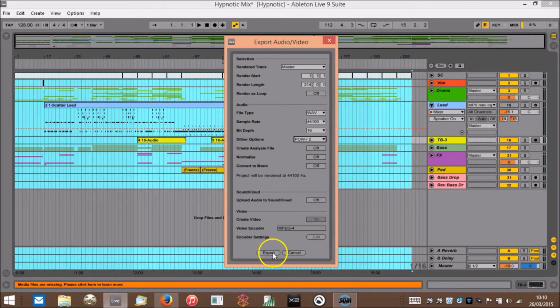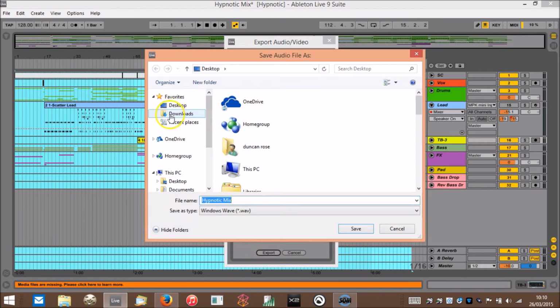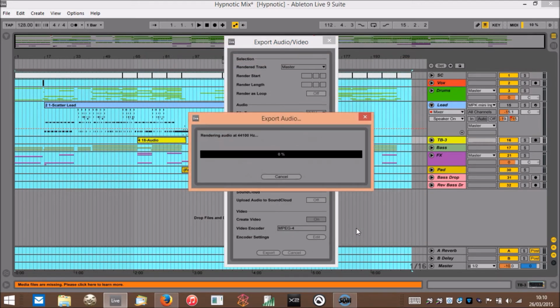So I'm just going to hit export. I will save it somewhere. You save it obviously wherever you want. I'm going to save it on the desktop, and I'm going to call it Hypnotic. Actually, no, let's call it Hypnotic Live Backing. And we're going to export it as a WAV file, and we will let Ableton do its thing.